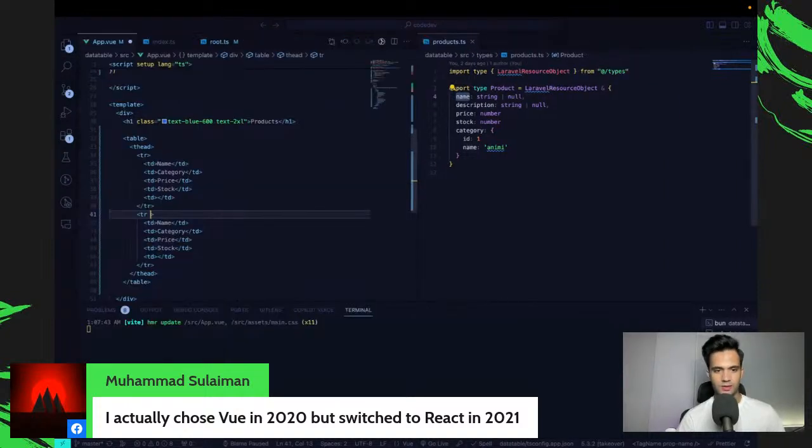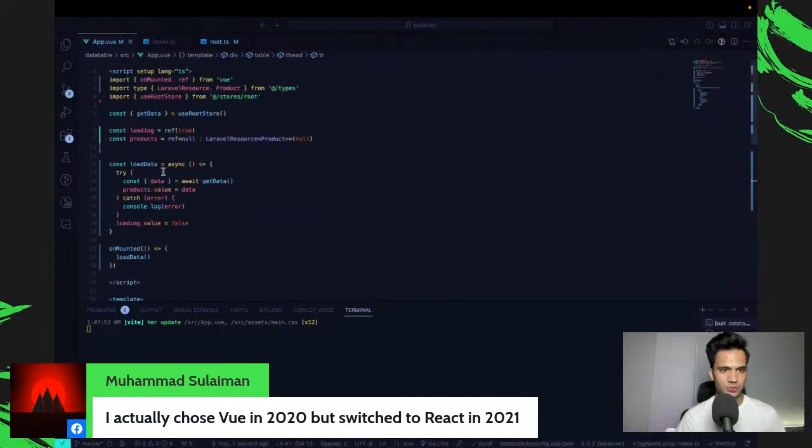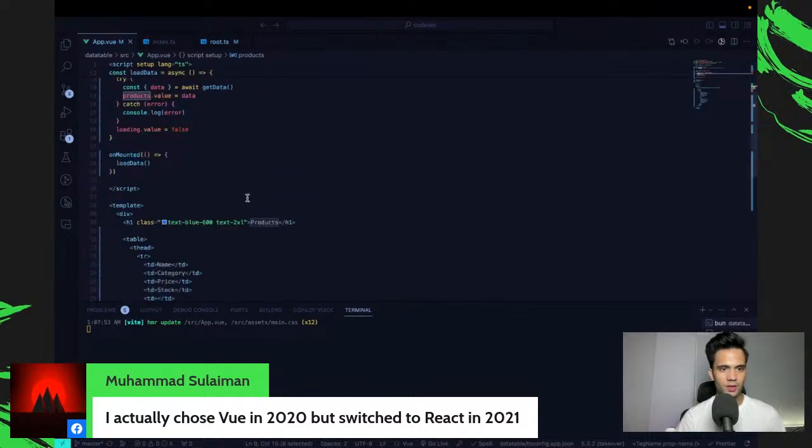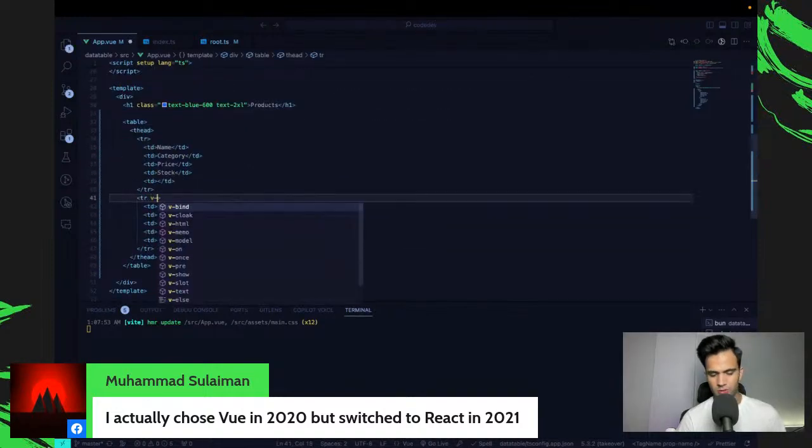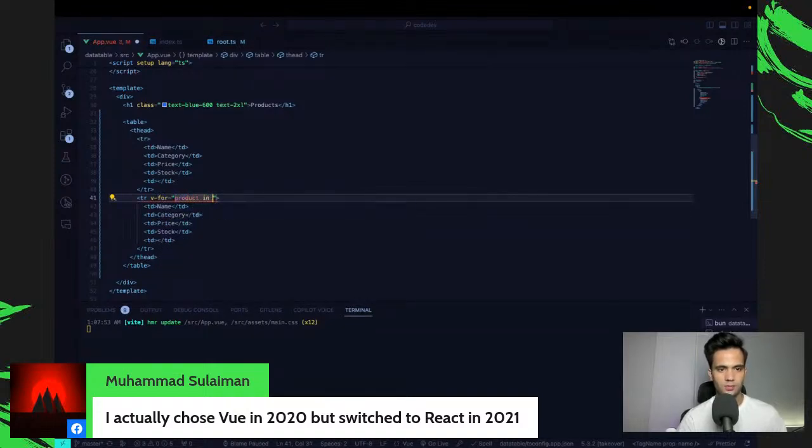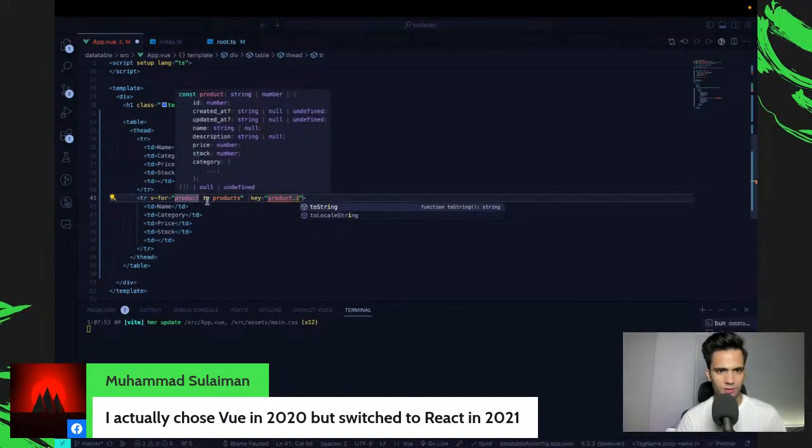Yeah, let's just go ahead and do what we're supposed to do here. So we have the products here, and I'm going to put a loop on product. So we for product in products, and key is going to be equal to product.id. Why am I not getting type inference here?